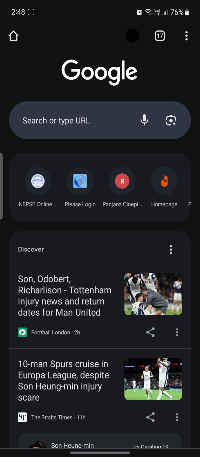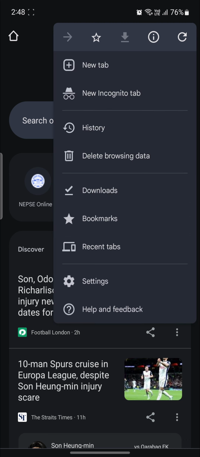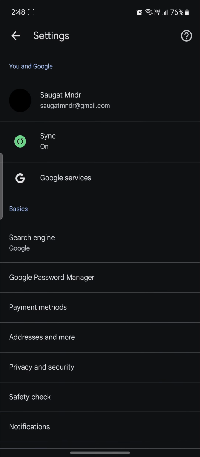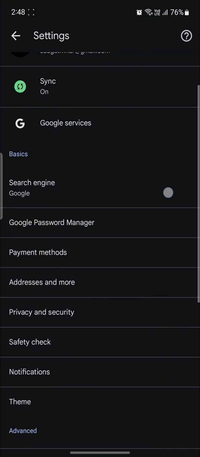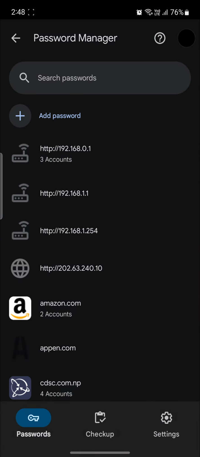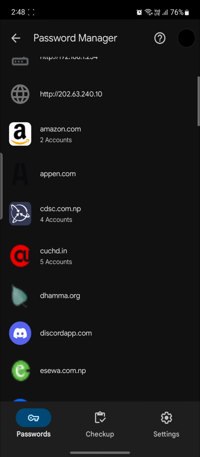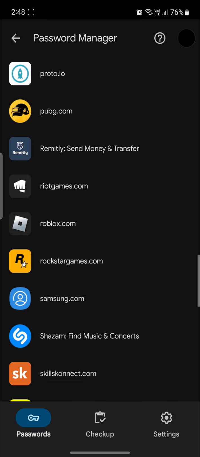Open up Google Chrome on your phone, and then what you need to do is go to settings. You can click on the three dots on the top right hand side and go to its settings. After you go to settings, you can see the Google Password Manager. Go ahead and click on the Google Password Manager, and you can see some of your account passwords. You can easily check your passwords from here.